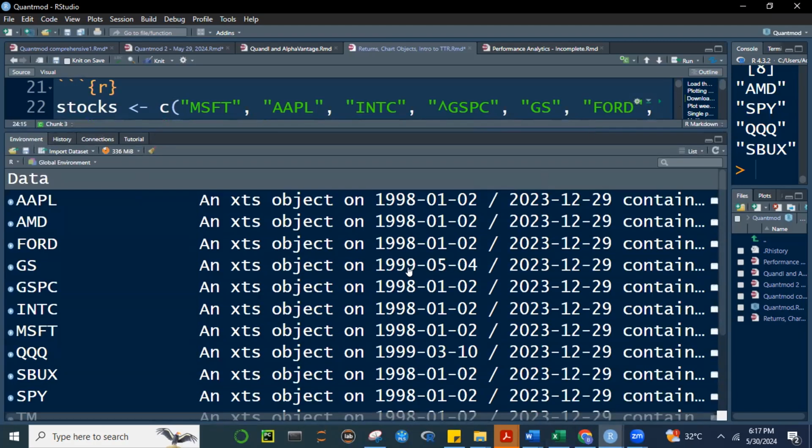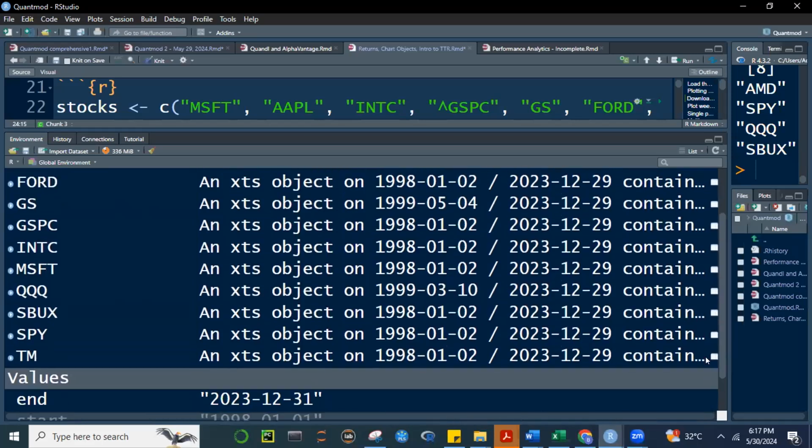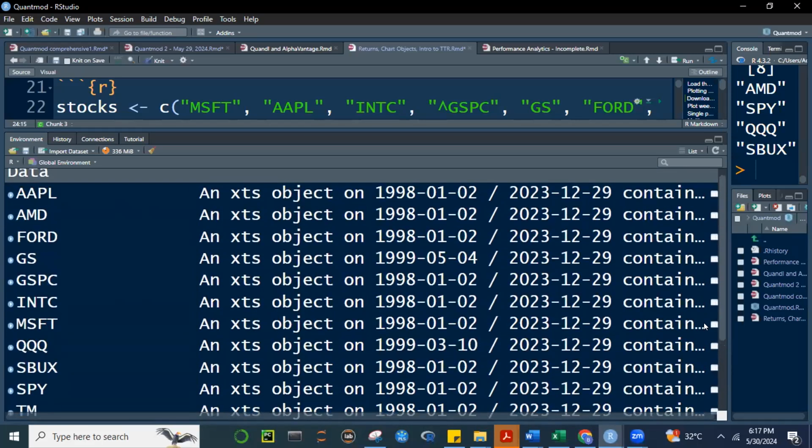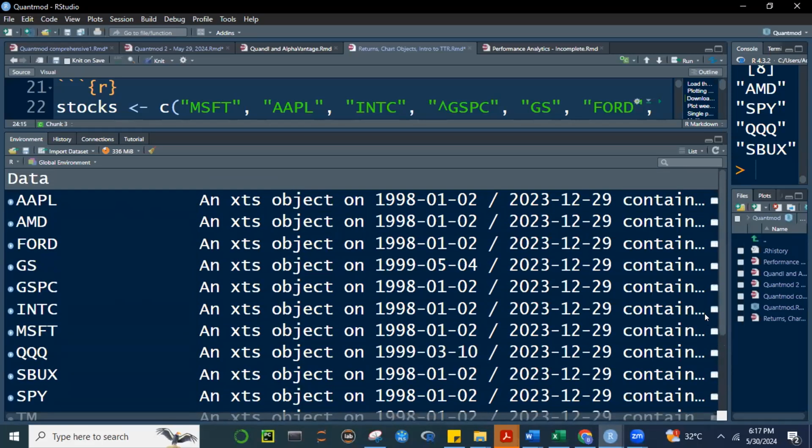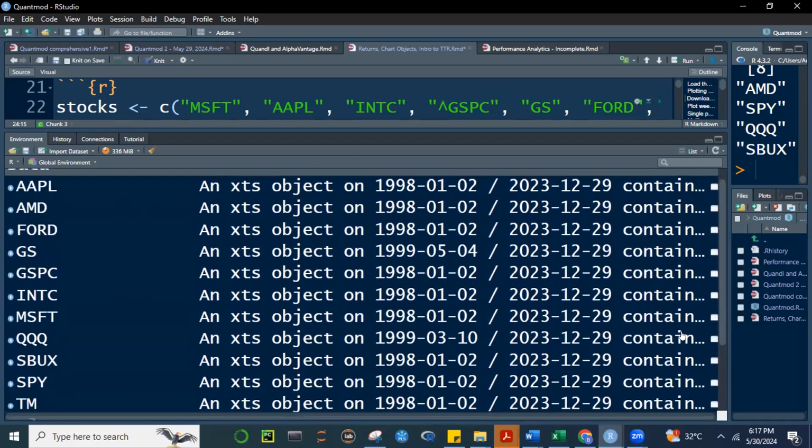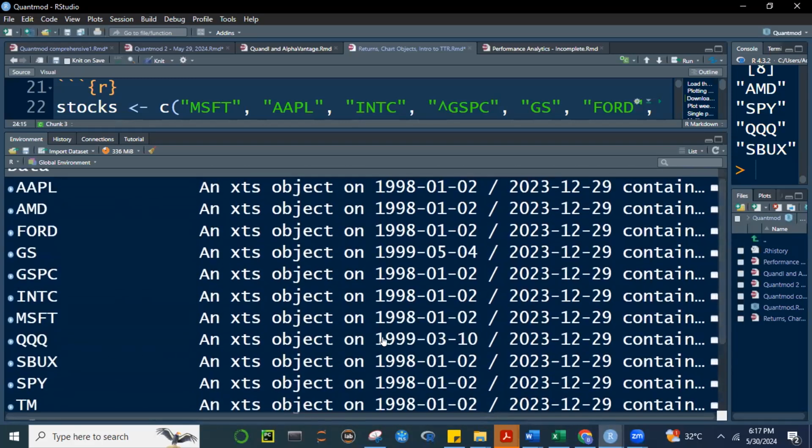GS is 1999, QQQ is 1999, Apple, AMD, Ford, GSPC, Intel, Starbucks, 1998, it's okay. All right, so there are only a few assets here that were listed in 1999, so that's QQQ and GS. So anyway, that's okay.